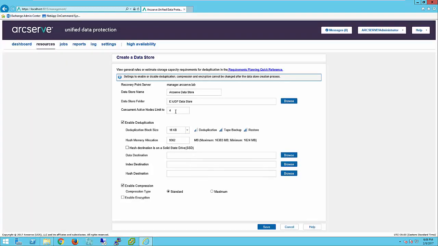Concurrent active nodes are defaulted to 4. This means 4 machines can be backed up simultaneously. If the running jobs meet the number, another job is placed into the queue and starts when one of the running jobs completes. The completed job could mean a finished, canceled, or a failed job. The number applies to the job types but not to the server nodes.